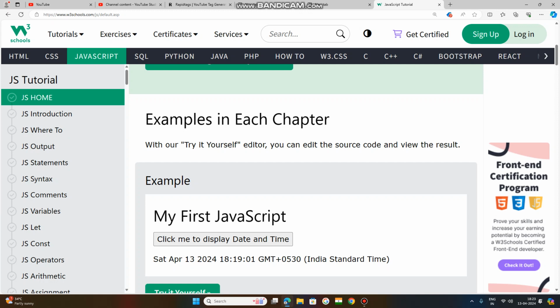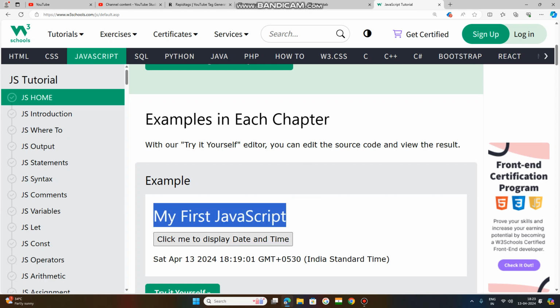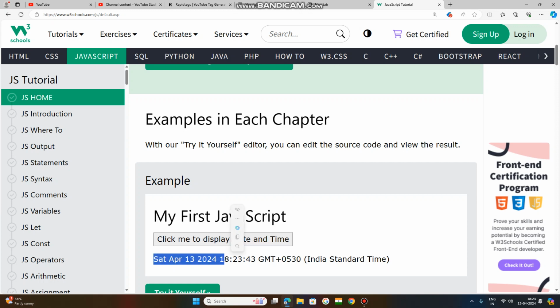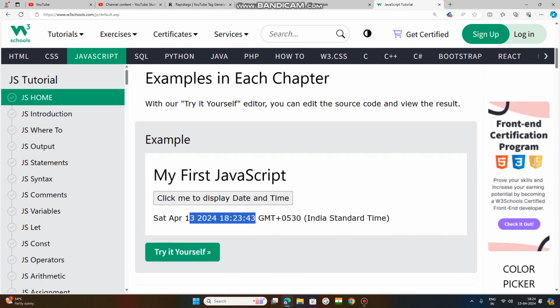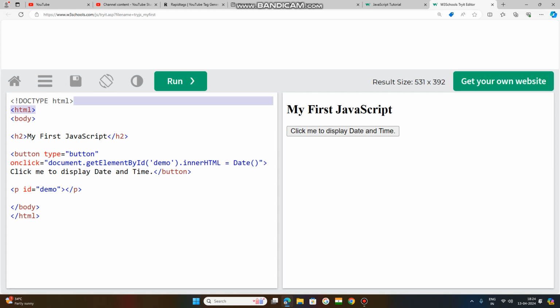Okay, so let us see the first example, my first JavaScript. Click me to display date and time. It is a button, with the text 'click me to display date and time'. Whenever we click on this button, the date and time will be displayed. For this, the code to be written in JavaScript is here, this is the syntax.